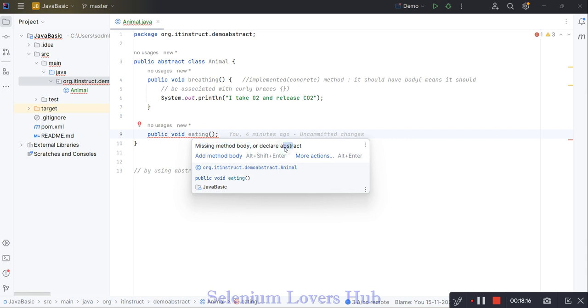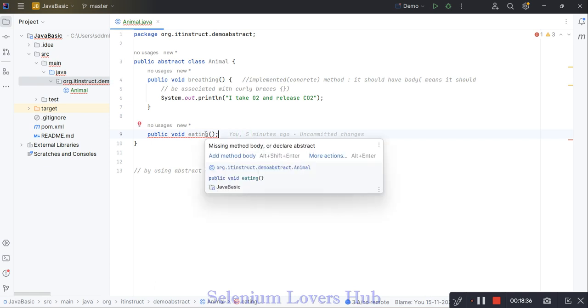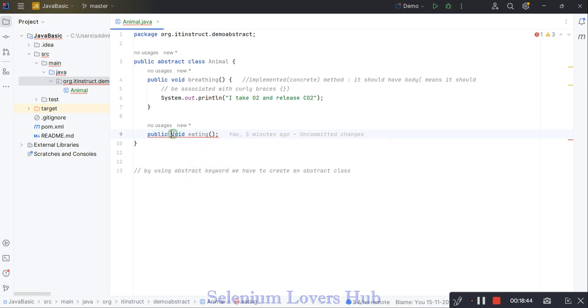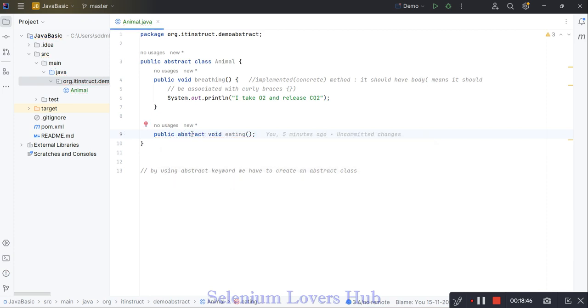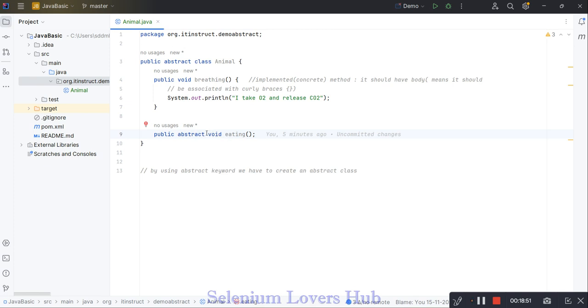Here you can see whenever I keep my mouse over here, it is prompting me: missing method body, or declare abstract. It is clearly saying that either you are missing the body, meaning if you provide the body, it is going to be your implemented or concrete method. But I do not want to go that way. I want to make it an unimplemented method, so I have another option, that is nothing but declaring it with the abstract keyword. So I have to declare abstract here.